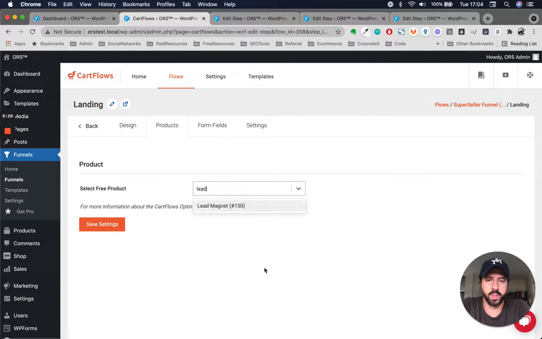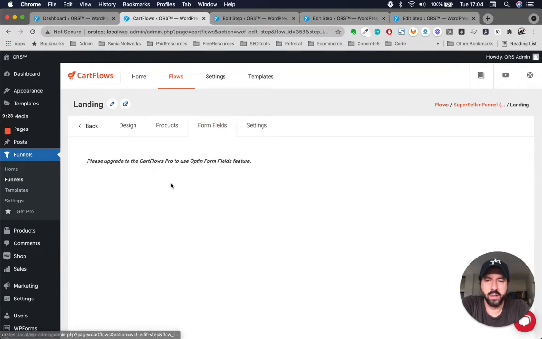So in my case, it would be lead. It appears here, and all you have to do is click it and you're done. Click on save settings and you're good to go. Once that's done, go to form fields.